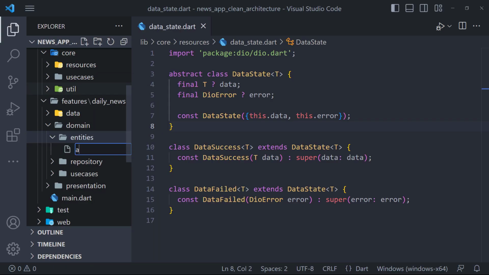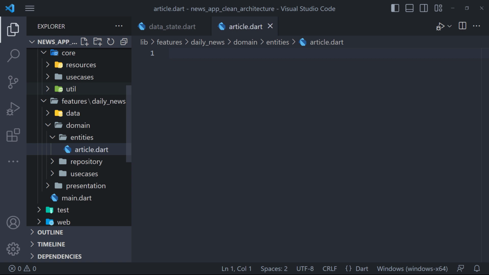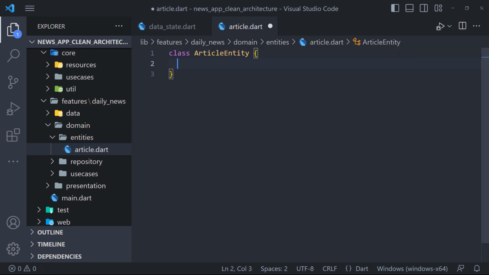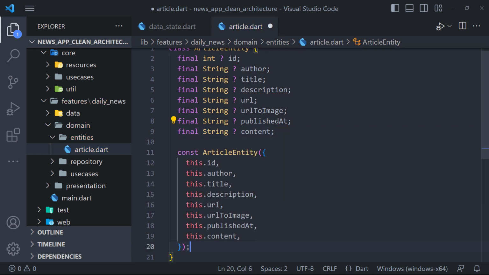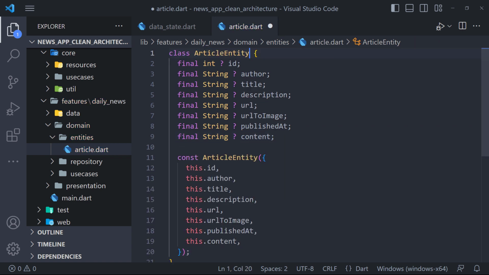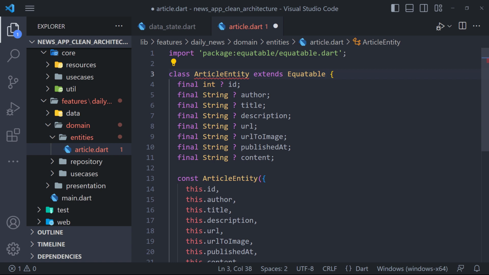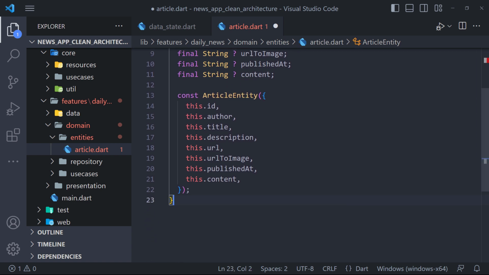Now we go back to the entities folder and create a file called article, and inside it we define a class called article entity. Then we define the fields we need, and also define the constructor of the class with these fields. And finally, the class must extend equatable. It extends equatable to allow for easy value comparisons. This will help us later in managing state in the bloc.